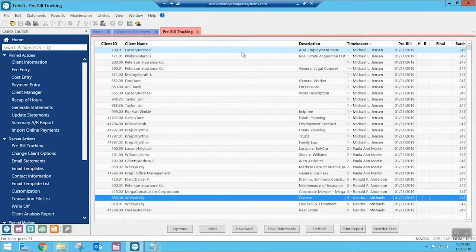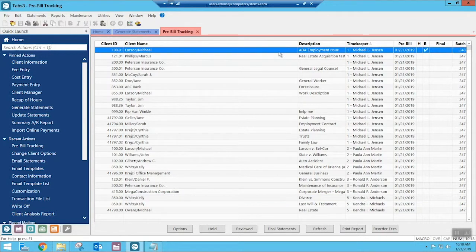So I've got two things I can do. I can either double click it and it puts a check mark in the R column, which means I've reviewed it, okay? Or if I want to hold it, if he says don't bill this one yet, I can come down here and click the hold button and it puts two check marks in there. It will go ahead and say that I've reviewed it and I want to hold it.